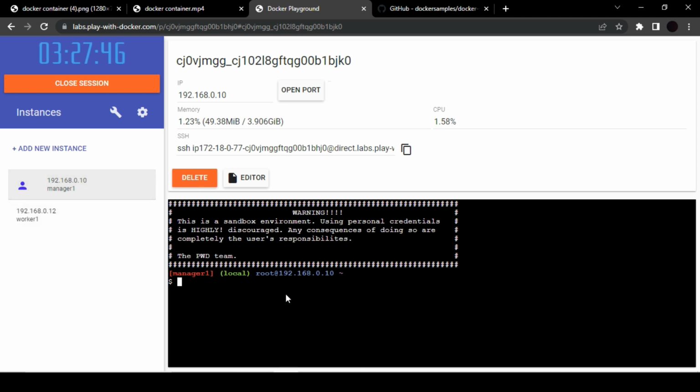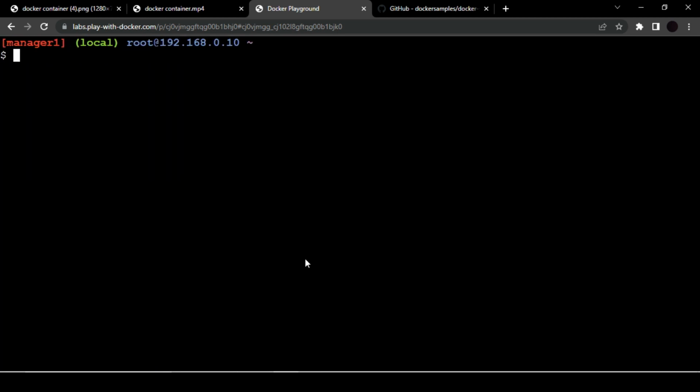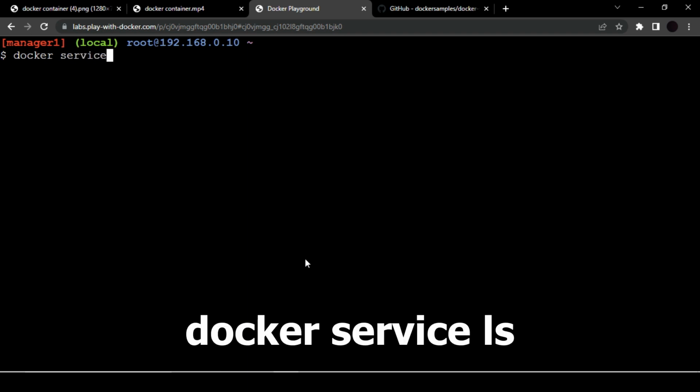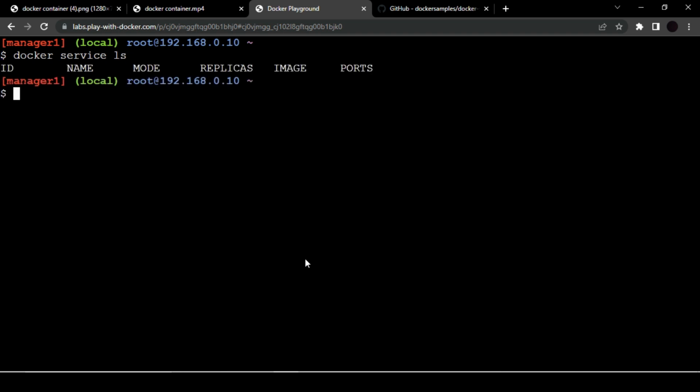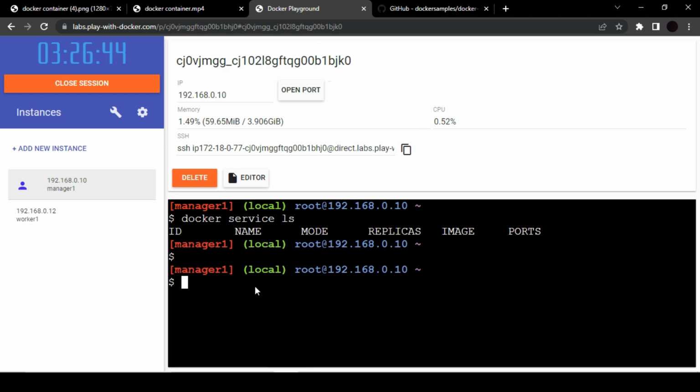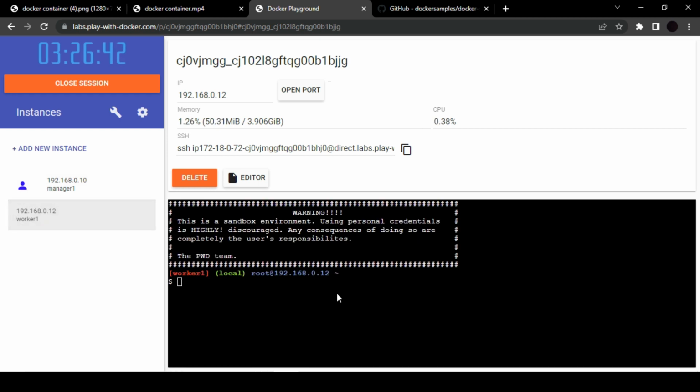Let me go into the manager and use one command. Inside this manager I will use the docker service ls command. As you can see, we do not have any service running at the moment. If we try to use the same command on our worker, let's see what happens.